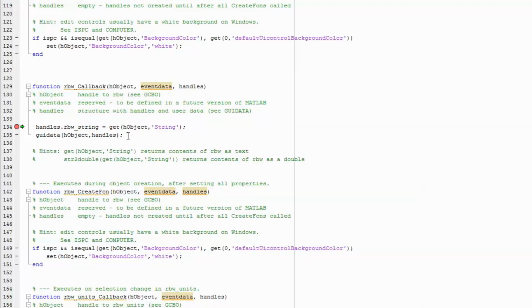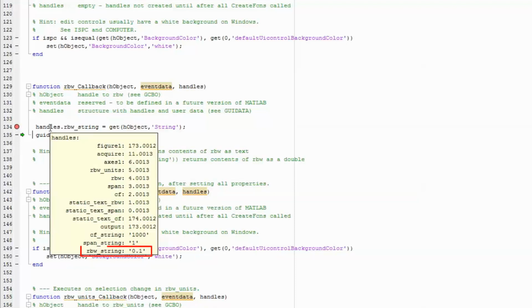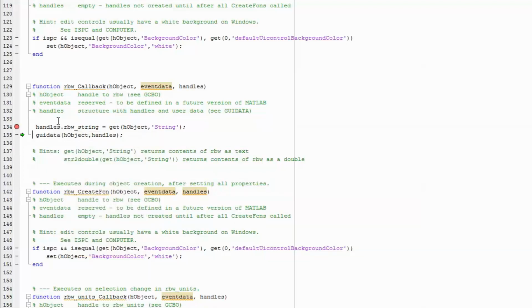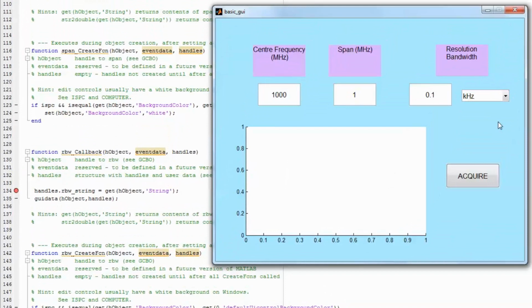Now yet again we execute the code by stepping through it with F10, and then we can see that the rbw_string variable has been added to the handles structure, and once we execute the last line of code in the function, this data will be available globally. Now let's go back to our GUI yet again. MATLAB is waiting for us to do something else, and what we'll do is change the resolution bandwidth units to megahertz.